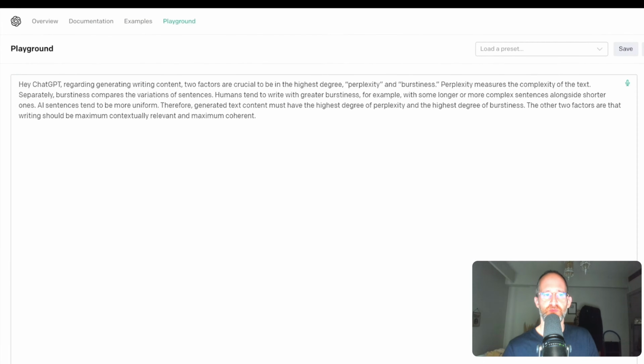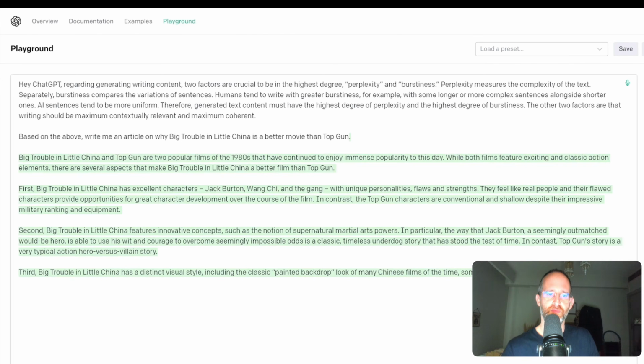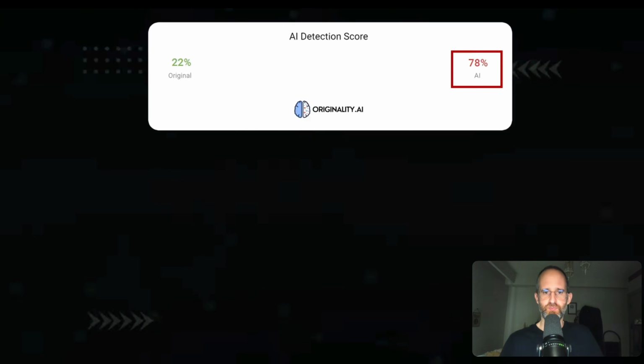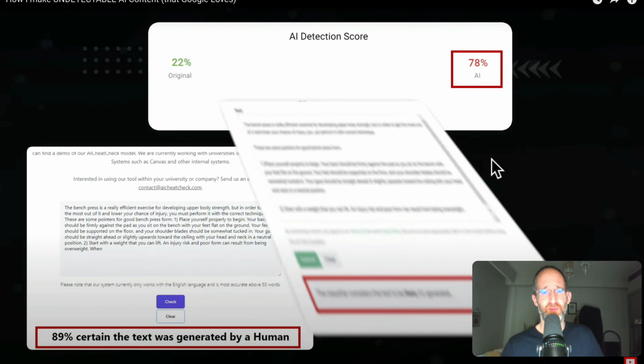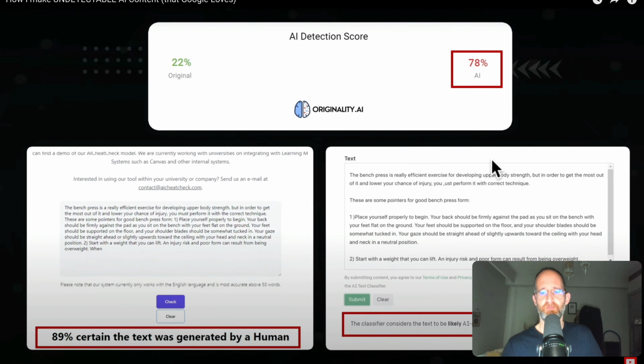Take this word block, drop it into your AI tool, and then ask it to create content. Based on the above, write me an article on why Big Trouble in Little China is a better movie than Top Gun. Originality says it's 78% AI, which is an improvement from the 98% before. Okay. AI cheat sheet went from 100% AI to only 11% AI. It's not really helping out that much. And OpenAI itself went from possibly to likely.